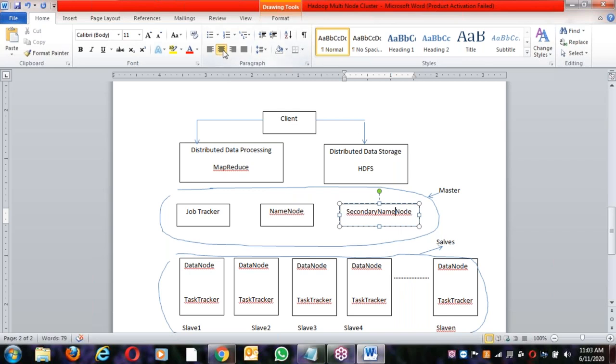See, in our setup, all are running on the same computer. That is a single node setup. A multi-node cluster setup is different.